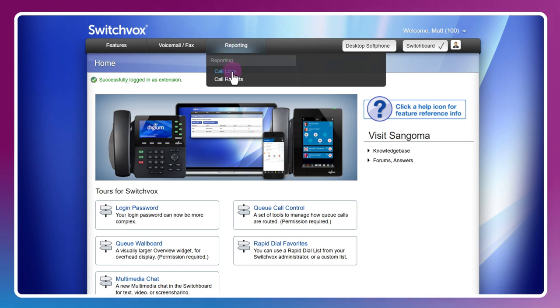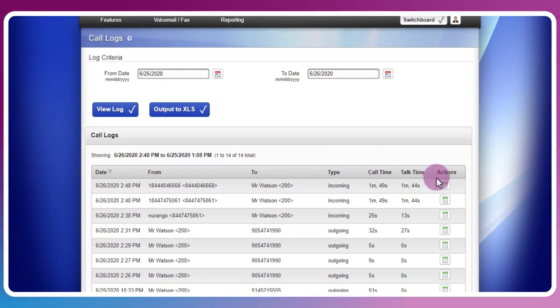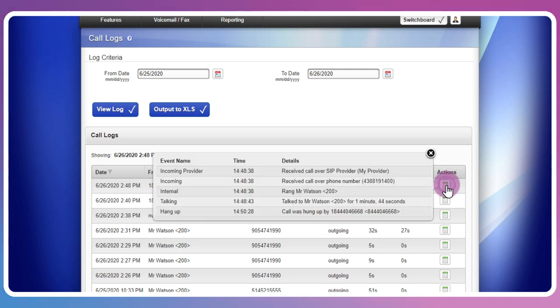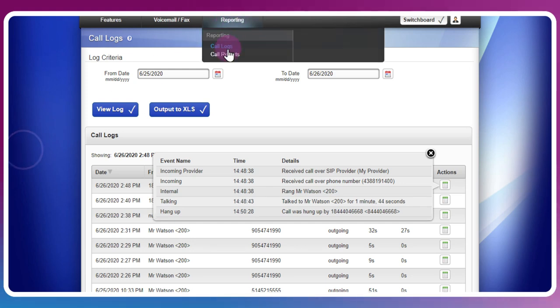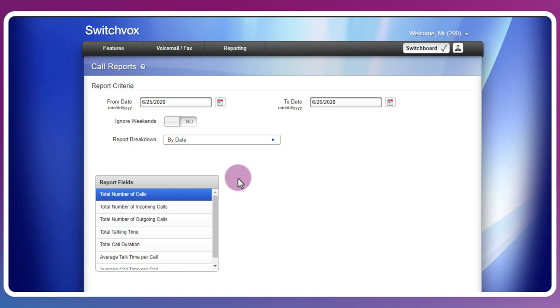Under Reporting, we've got call logs, which are just basic in and out calls: who called, when, what time, the duration, and then under the actions column, we've got a flow of that as well. So what we're here to discuss mainly is the call reports. Now we've got a number of different field reports here.